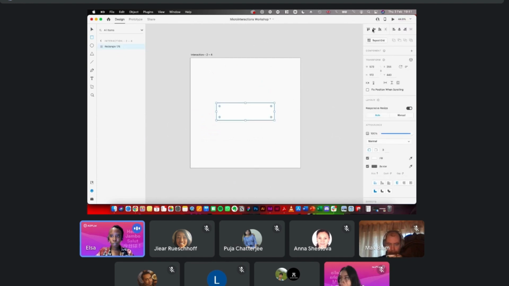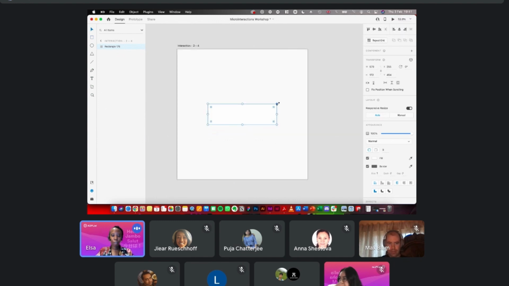I might make it slightly smaller. If you hold Shift and Alt on your keyboard to resize, it will resize proportionally as well. So that's also another tip. And then I'm going to increase the radius so it kind of looks more like a pill shape. And I also don't really need a border for it. I'm just gonna add the red fill.